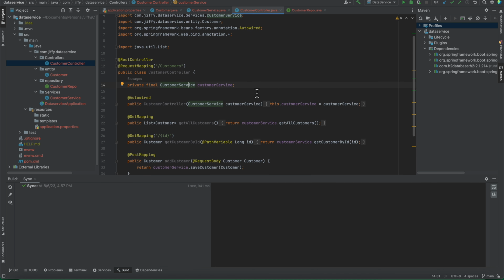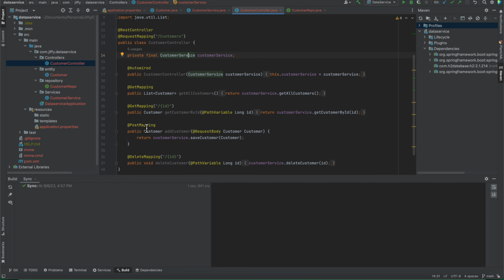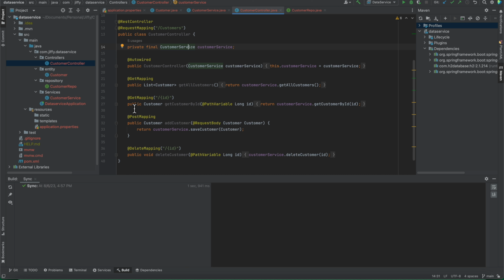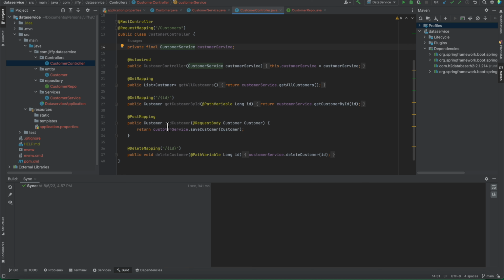So we have a get mapping, a post mapping, and a delete mapping. With get mapping, there is get all customers and get customer by ID, then post a new customer, and delete a customer by ID. These are the things which are there. Now let's run the application.